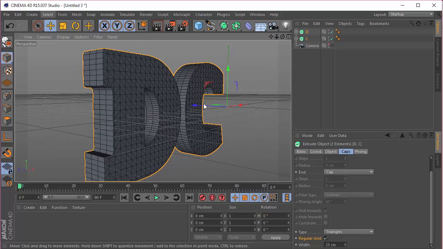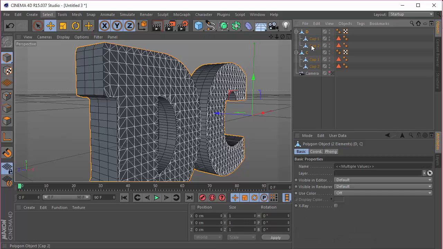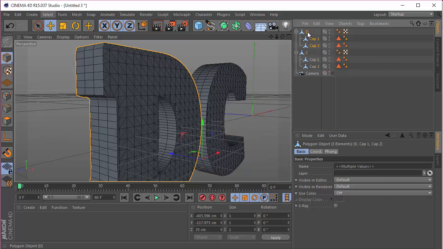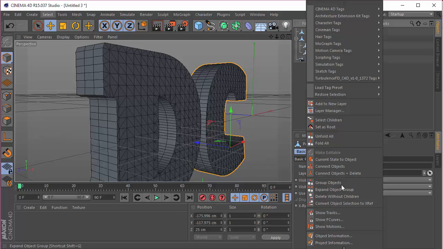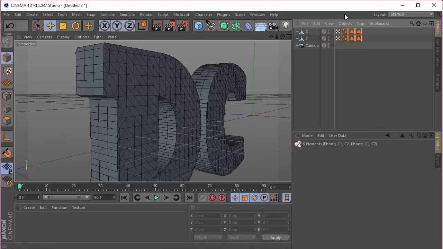Once we have all these triangles, we can see that we have triangle segments only on these 3 on the front areas, but not on the sides. So we're going to select these 2 and hit C to make them editable, and then select all these and choose connect plus delete. I'm going to rename this for the purpose of making a good hierarchy, and delete the font tag and the selection tags.